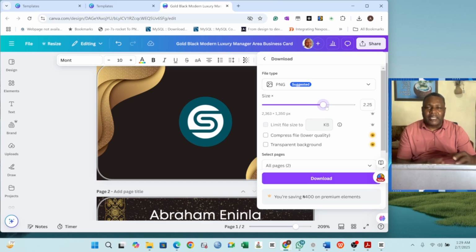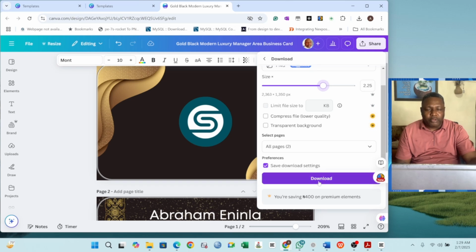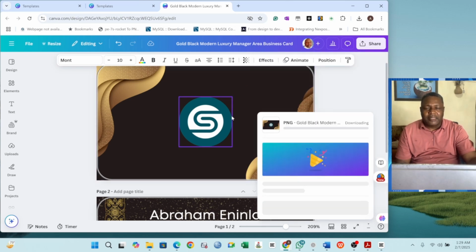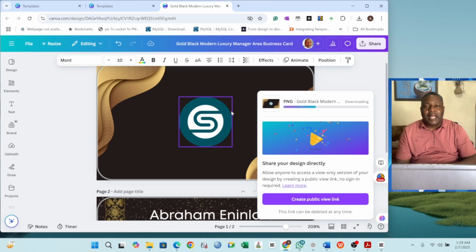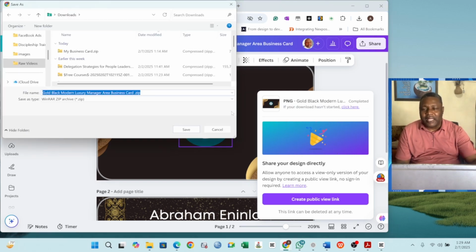So this one means that you are increasing the image quality, and it's very important for printing, because if you are going to send your card design to the printer, the image quality needs to be very solid so that the printing will be very sharp, especially when you have something like gold and you want it to be very fantastic. And then of course, you just choose download and it will be downloaded. Then you can send that PNG file to your printer.